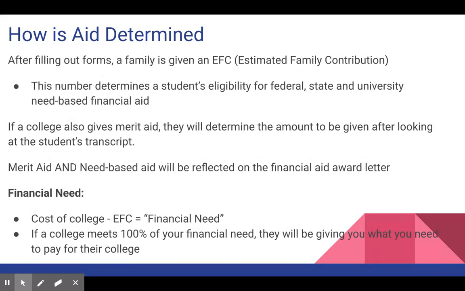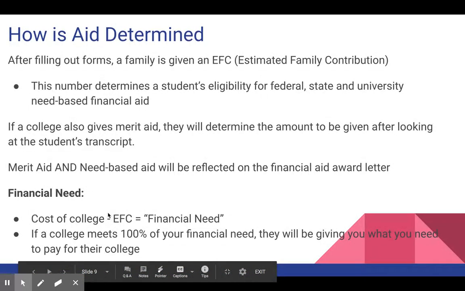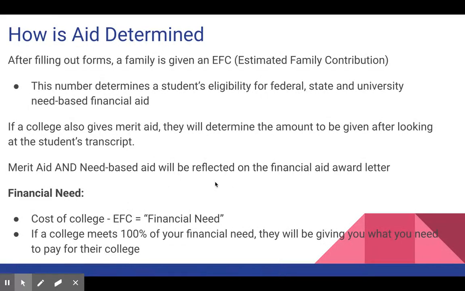And how do they determine your financial need? The cost of the college for a family, minus the estimated financial contribution, is a family's financial need. So if a college meets 100% of your financial need, they'll be giving you what you need to pay for college. There is a myth out there that most financial aid is scholarships, and if you play sports, you're going to get those scholarships. Most financial aid is actually need-based aid from the state and federal governments, and some from the university. Colleges do give merit aid, but the bulk is need-based aid.